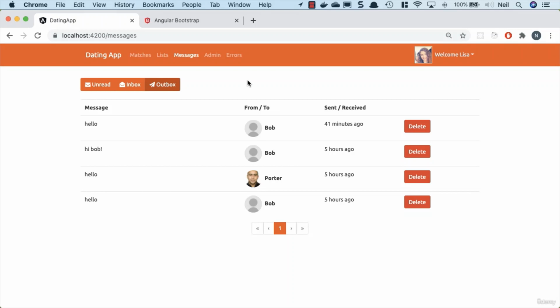And what we'll take a look at next, we'll stick with a theme of messages, and we're going to tidy up our member message component.